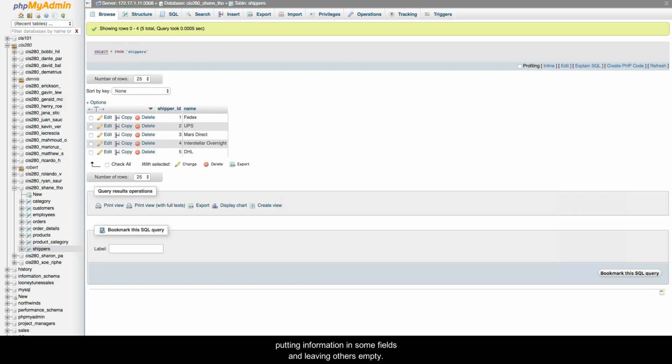This method explicitly states each field being inserted into. It is convenient if you're only putting information into some of the fields and leaving others empty. Then we check to see that the record was inserted.